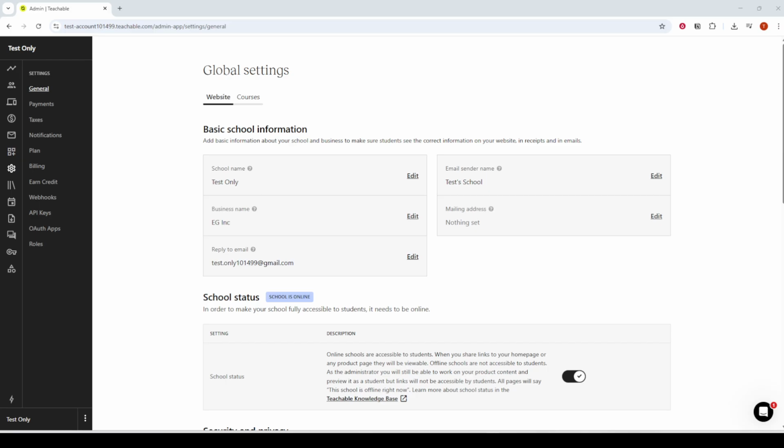To begin, make sure you're signed in with the account that owns the school. Only the primary owner can delete a school in Teachable. If you manage multiple schools or accounts, verify you're in the right one before proceeding, since these clicks will affect the school you're currently viewing.